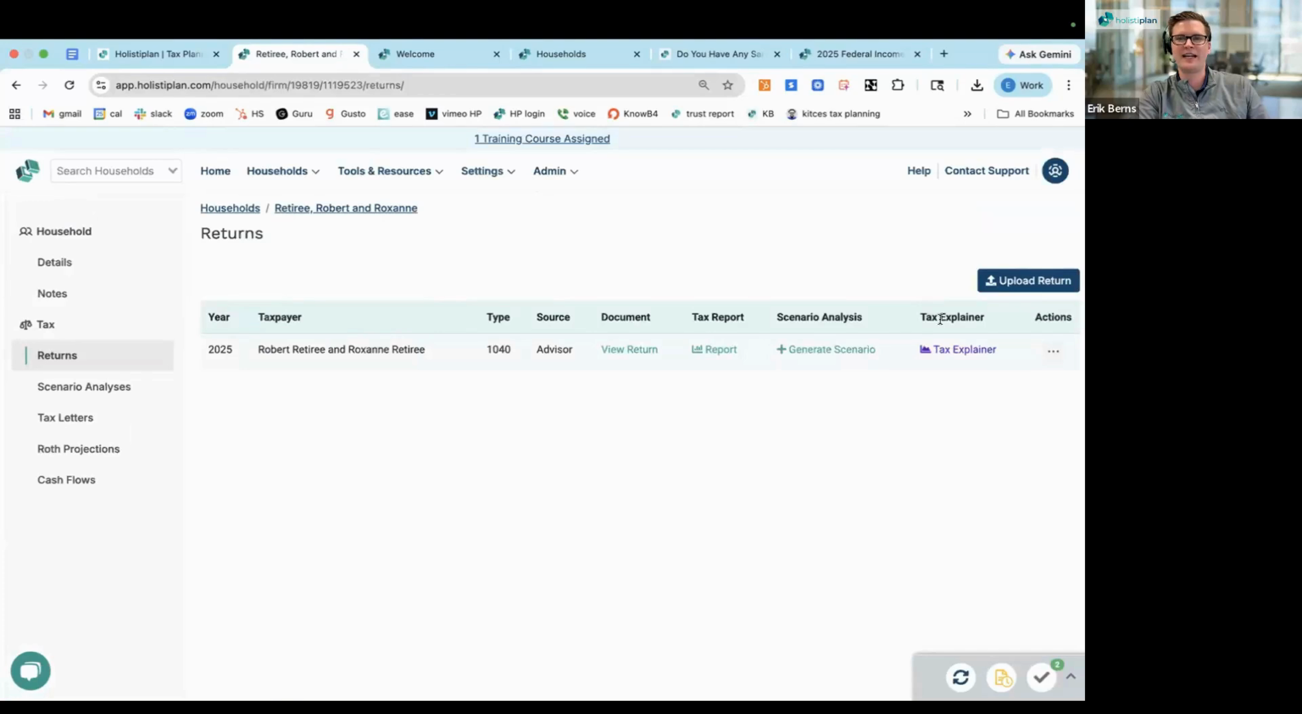So far we've looked at the tax explainer, we've looked at the tax report, and now we're probably going to spend the bulk of our time today in this scenario analysis section with some time reserved at the end to go through this multi-year Roth projection tool. So I'm going to go ahead and generate scenario.